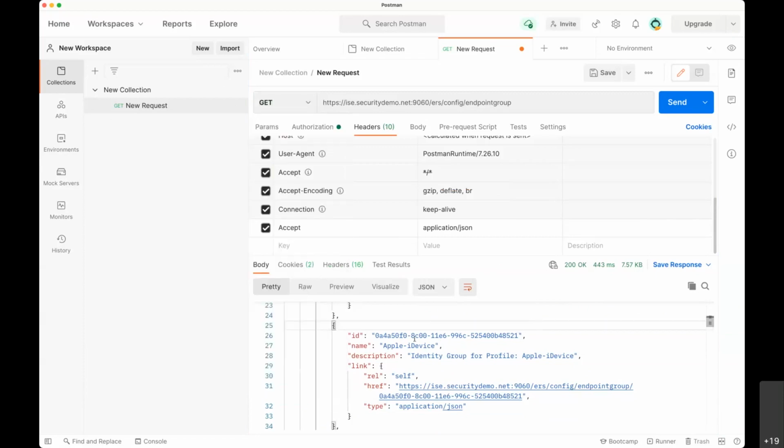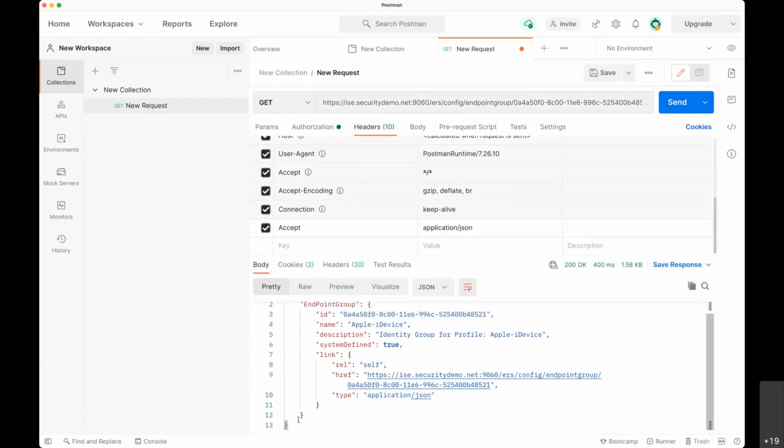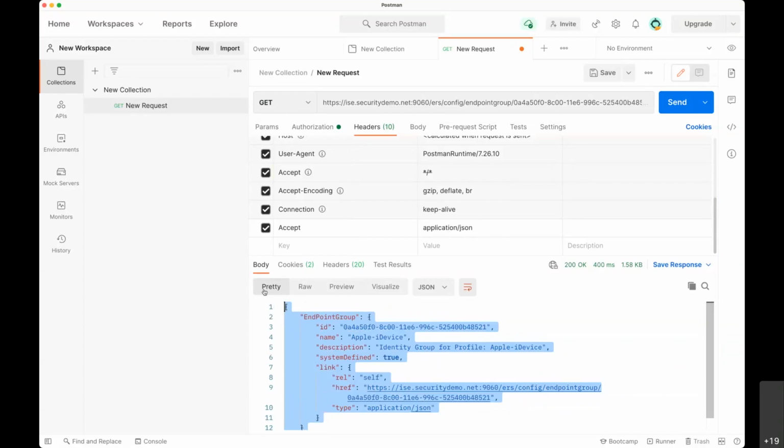Let's say we have an Apple iDevice. Here's the ID. What we want to do is get the object and use that as a template for creating a new endpoint group. I'll show you how to do a post. Let's copy this and put it on the end like we did before, and send that off. And now we have an Apple iDevice. So let's say we want to do a new endpoint group.